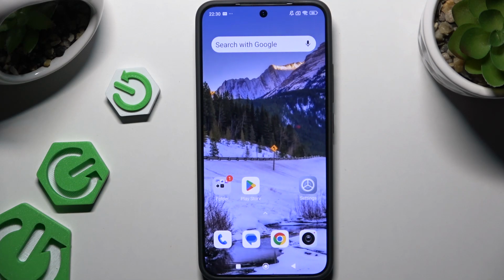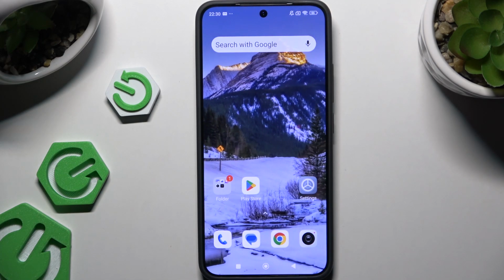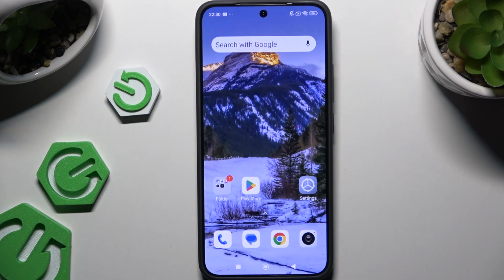In front of me is Xiaomi 15 Pro, and today I would like to show you how you can turn on and use keyboard Clipboard.